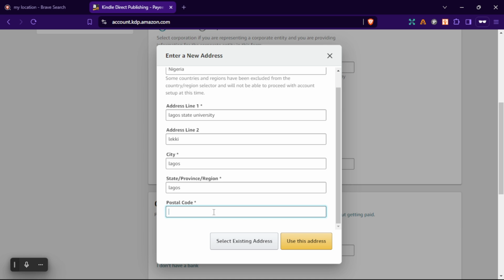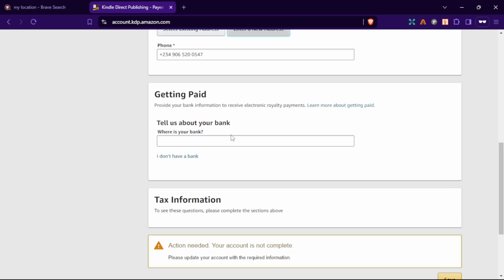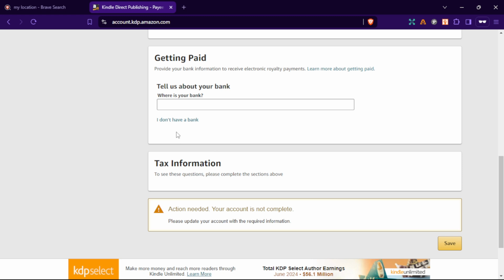valid address, guys. So for this postal code, I checked online and saw the postal code of Lagos, 101017. Okay, so click on use this address. Now after that, you input your phone number.